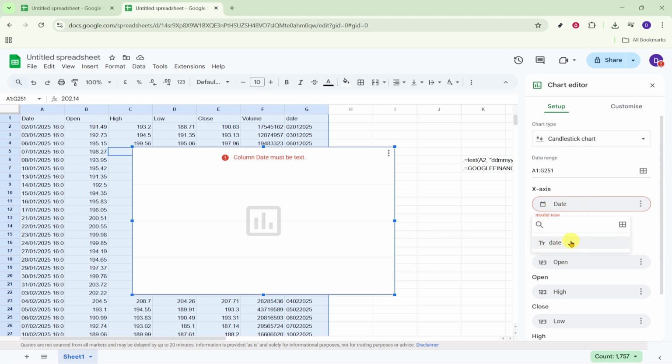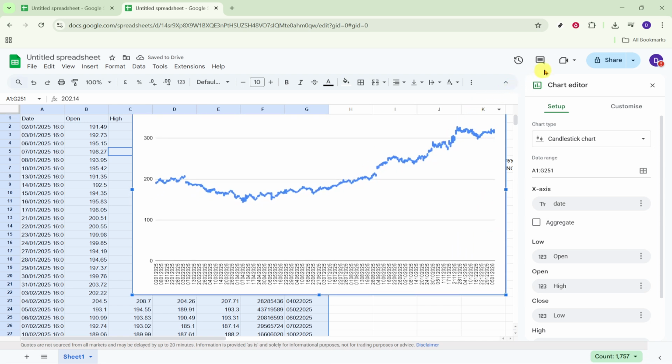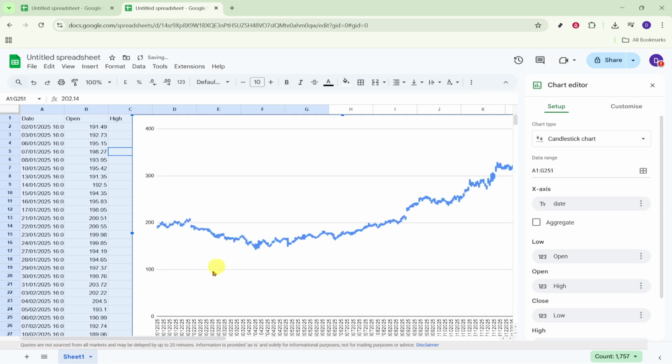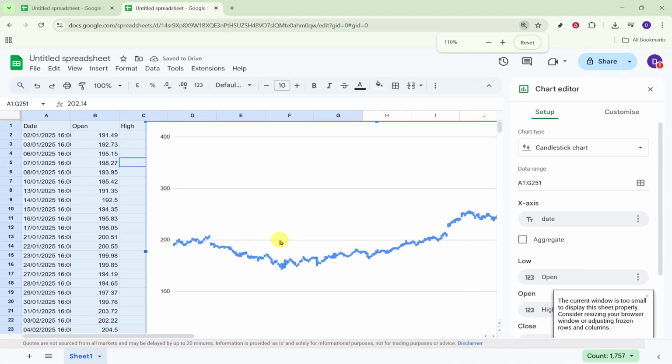Finally, confirm the x-axis is your date. In the Setup tab of the chart editor, click the x-axis field and choose your date column. If the chart looks off, check that the data order meets candlestick requirements, a category column for date, followed by numeric columns for low, open, close, and high. Adjust your range if needed.